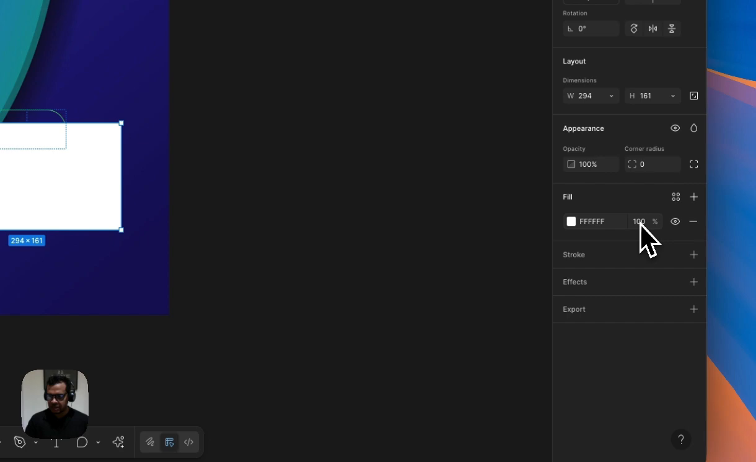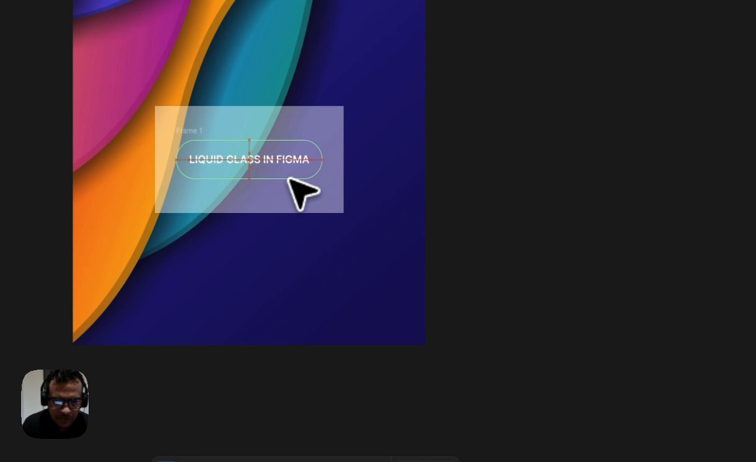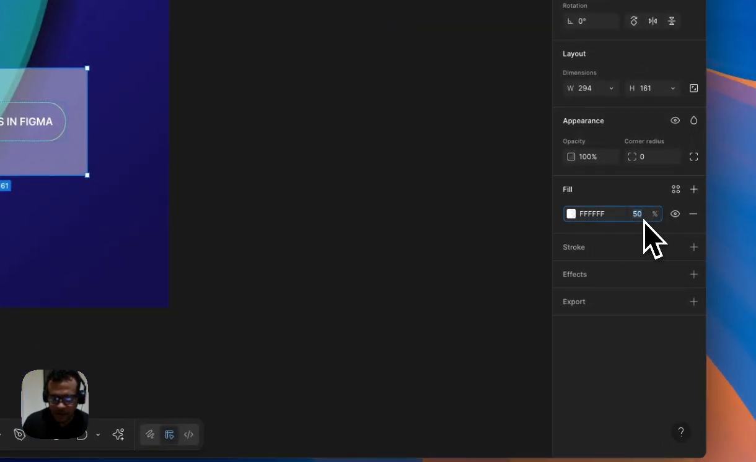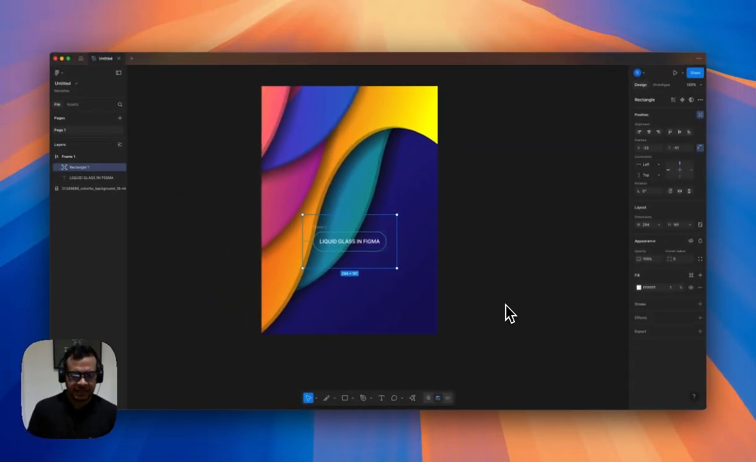I'm going to reduce the opacity of the rectangle just so that I can see where I'm placing it, because I want it to be in the center of the button. There you go, that looks good. And then inside the frame, I'm going to move it above the text layer. And I'm going to set the opacity of the rectangle to 1. Now, you won't be able to see the rectangle, but you'll be able to see the effects that I actually add to it.